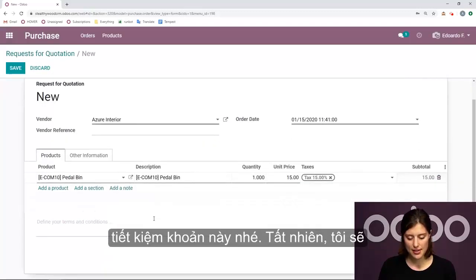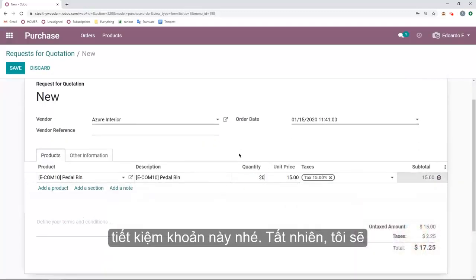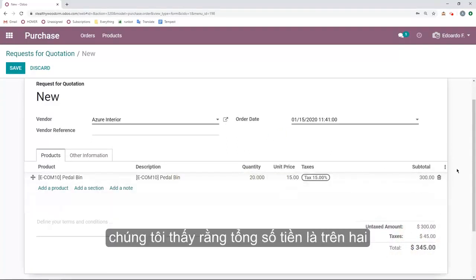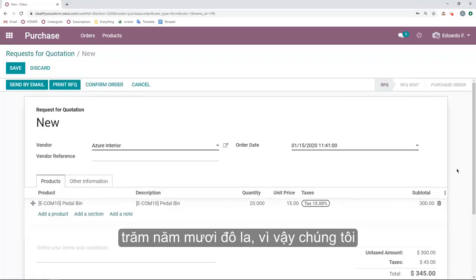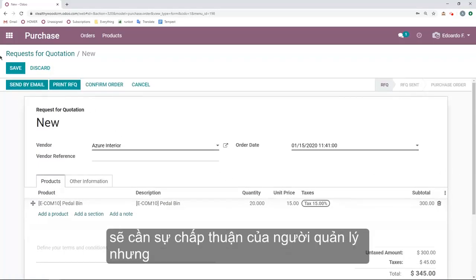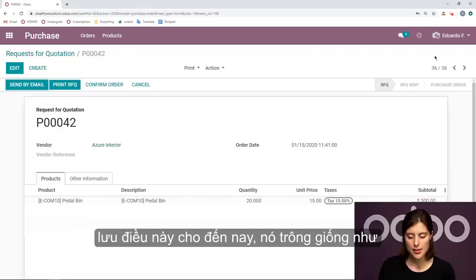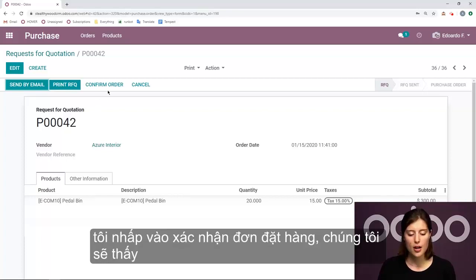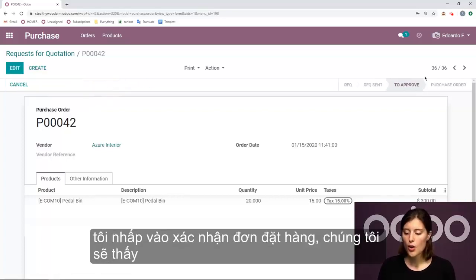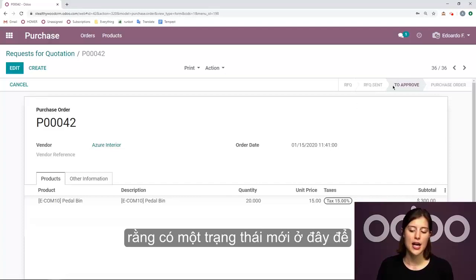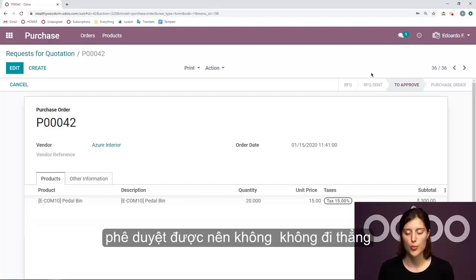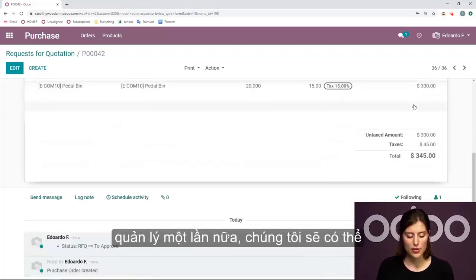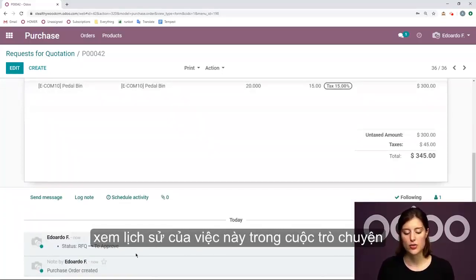So let's go ahead and save this. All right, and I'm going to purchase 20 of this item, of course, and we do see that the total is above $250. So we are going to need the manager approval, but let's see what that looks like. I'm going to save this. So far, it looks like just a regular request for quotation, but when I click on confirm order, we're going to see that there is a new status here, to approve. Okay, so it doesn't go directly to the purchase order, and that's for the manager.